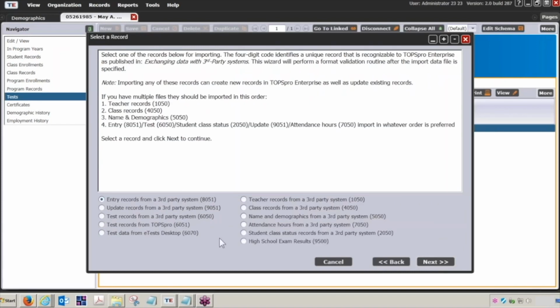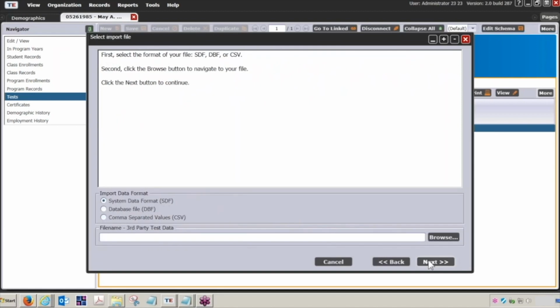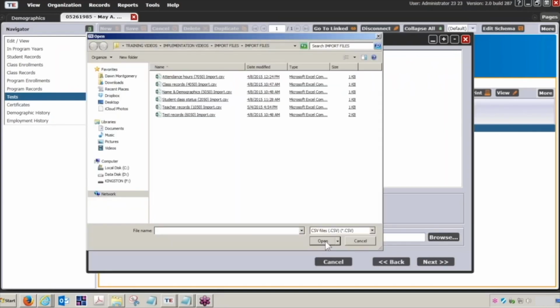TE allows several types of imported records to populate and update information in your online database. To import test records, select Test Records from a third-party system and click Next. The most common file type for importing records is a comma-separated values file, or CSV. Click Browse to locate the saved import file.